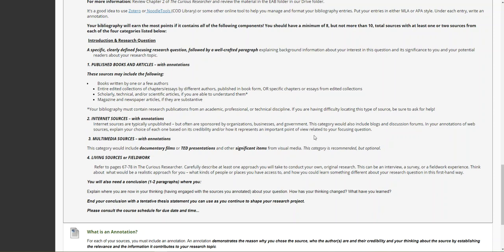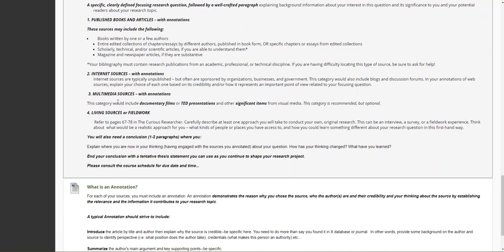So you have to be careful about those particular categories like multimedia. I really don't have a problem because we do receive a lot of our information through films, documentaries, videos, TED presentations, anything that I consider to be somewhat substantive, right? So you have an idea of getting a couple of videos here, living sources or field work.